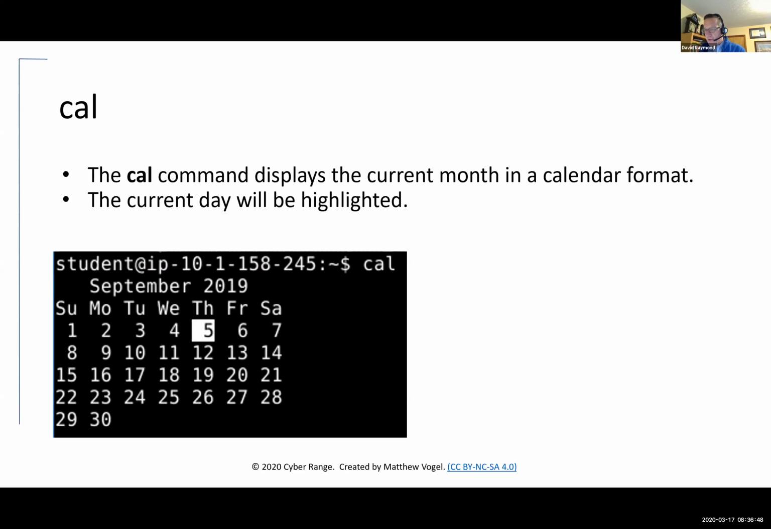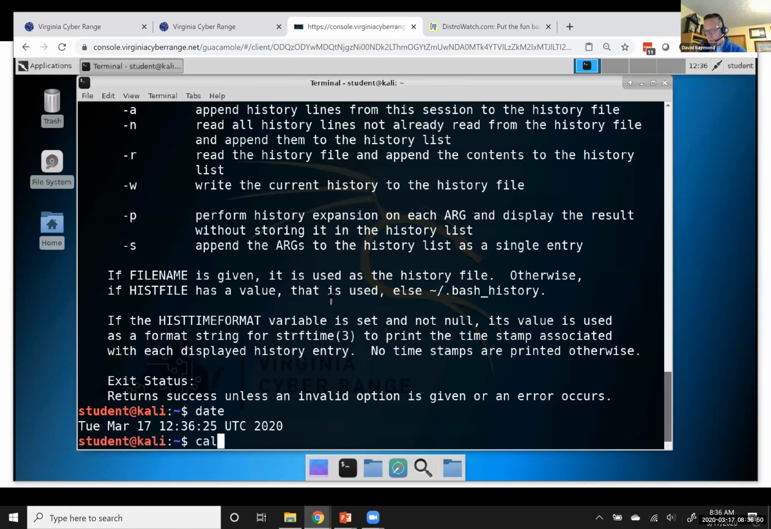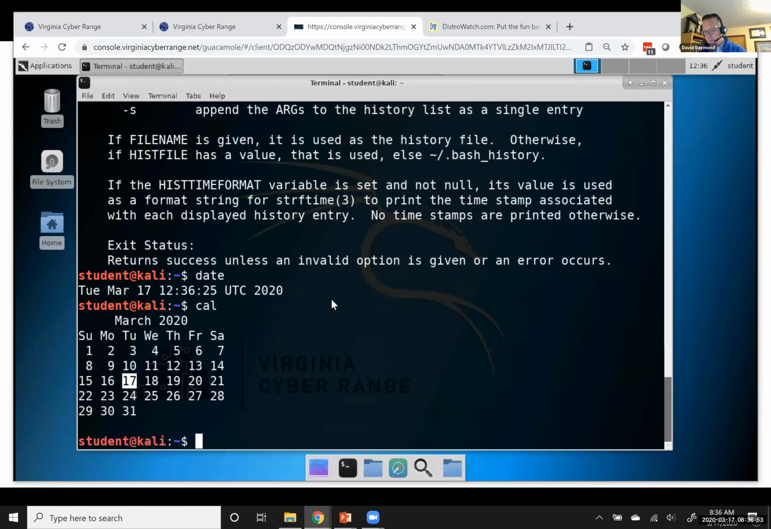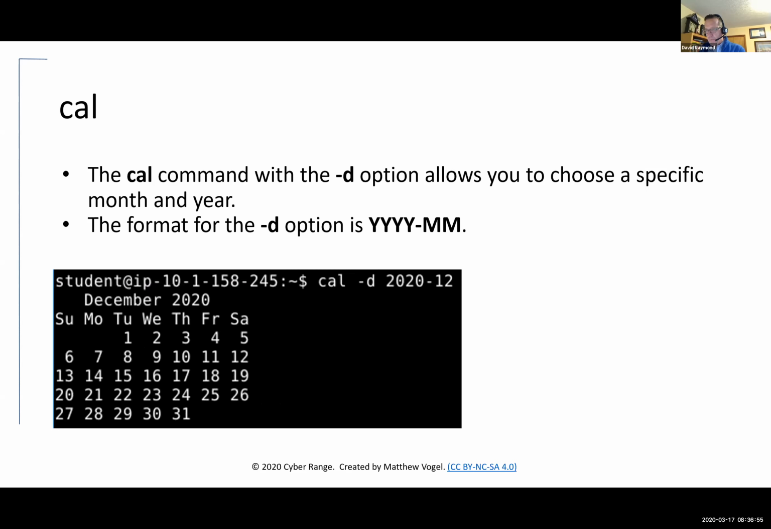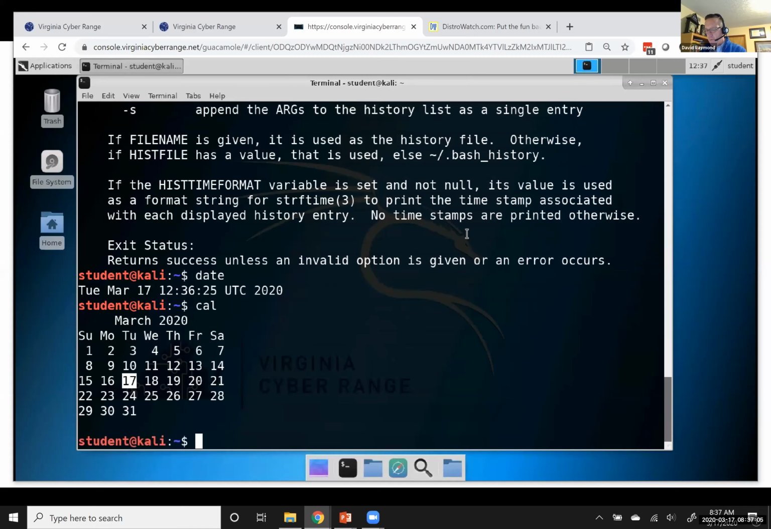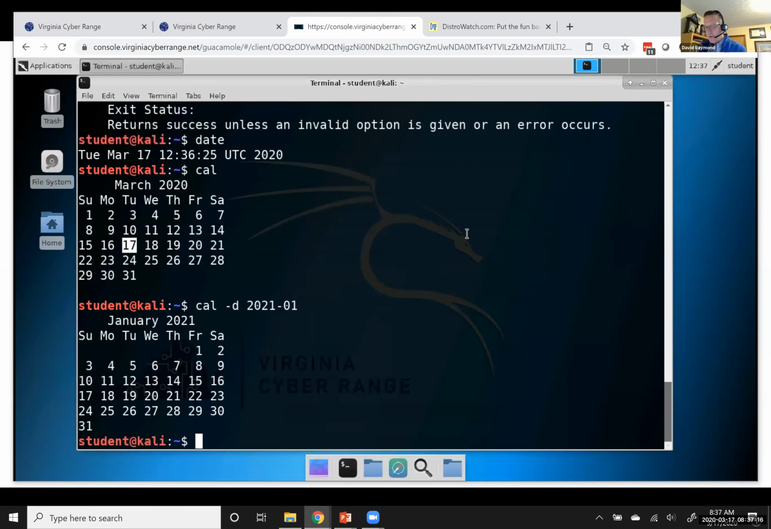The cal command displays the calendar. Cal, and I get a calendar of this month, right? I can use the -d option to choose a specific month and year, and the format of the month and year is given here: year, month. So if I wanted to know what day of the week my birthday falls on next year, I could say cal -d 2021-01, and there's January 2021, and there I can see that my birthday is going to be on a Sunday. How about that?